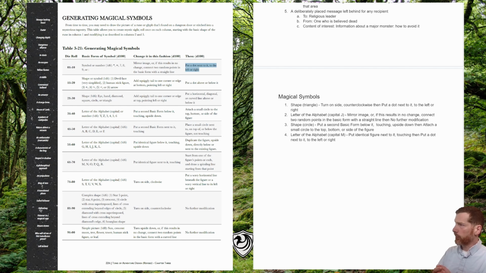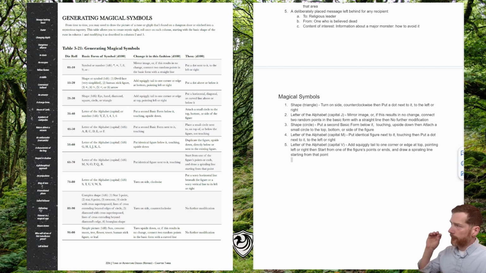Magical symbol number 4, we take a letter of the alphabet, we got letter M, we're going to create an identical figure, put it right next to it, touching, and then for our final modification, put a dot next to it to the left or to the right. Magical symbol number 5, we have the capital letter V, with a squiggly tail on one corner or edge at the top, pointing left or right. Then start from one of the figure's points or ends and draw a spiraling line starting from that point. So that could be pretty interesting.